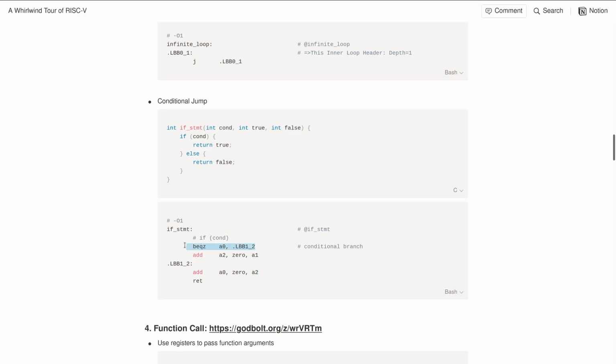Otherwise, if it is non-zero, then we need to go to the true branch. At this point, A1 is assigned to A2, and A2 is again assigned to A0. So overall, if it is non-zero, then these 2 instructions are executed, and in turn, A1's value will be assigned to A0. That means true will be assigned to A0, the return value. So in a sense, if the condition is non-zero, then the true value will be in the return value register, and this return value register will be returned at this point.